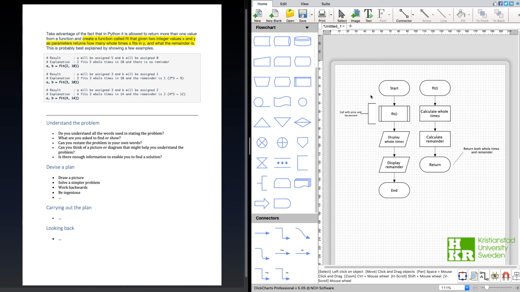So one way that you can add a comment so that you know what you should do in this step, for example, is that you can use this symbol. And that is probably the most common way of adding comments to a flowchart. So in this case, here we say a comment to ourselves, call with price and tip percent. Now we know what the argument shall be when we call this function. Another way is just to write your text, for example, return both whole times and remainder, and then just link it with a line to the step that you want to add a comment to. So you can see 2 different ways of doing it here.